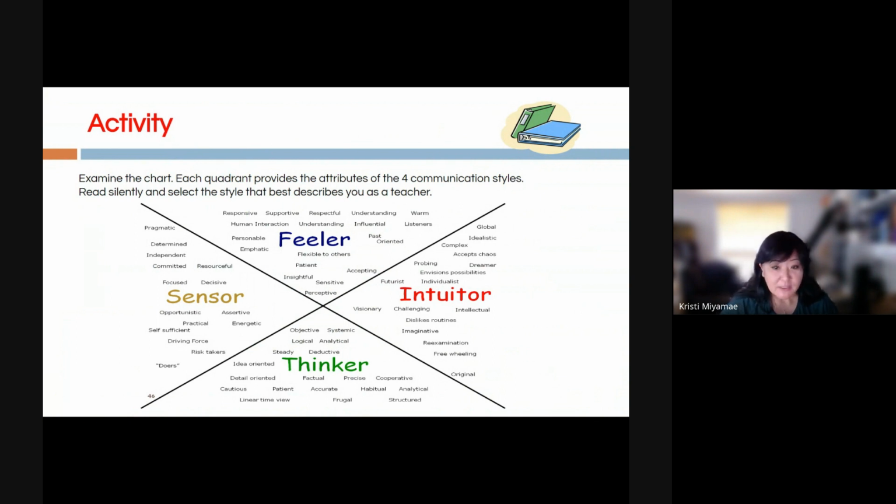What you're going to be doing is, I'm going to share the link for the communication styles. And let's see if I can share the activity here.